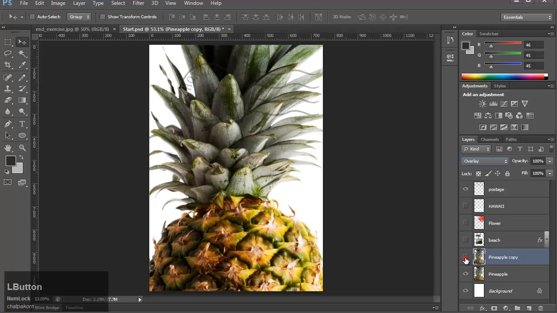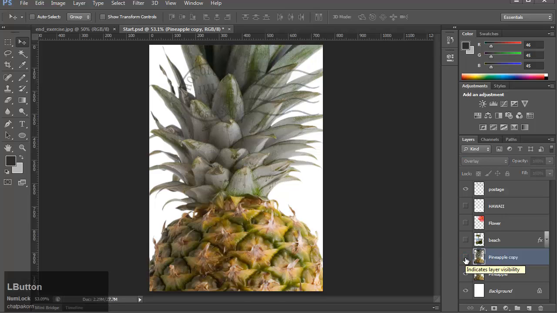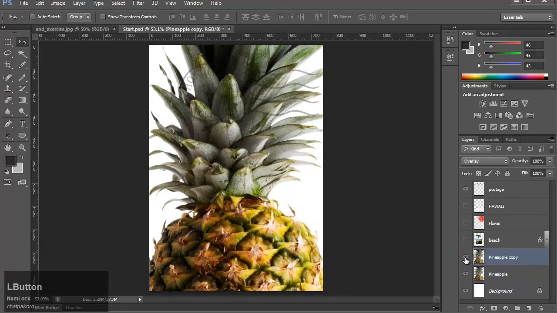If I hide this layer as the original, and then put this pineapple copy, same thing but with overlay, it makes it a little bit enhanced. Well, happy. I'm pretty much happy with what I have now, so I will go to the next part, which is the postage.